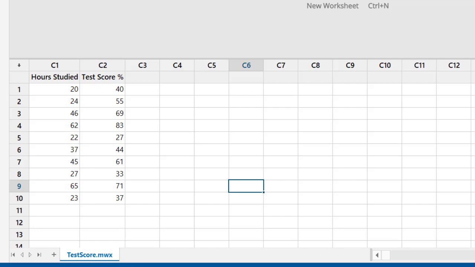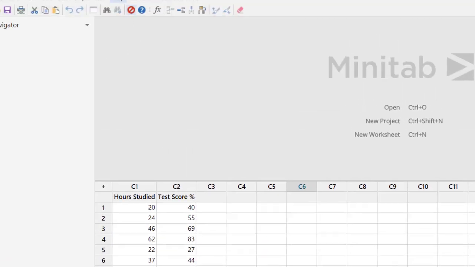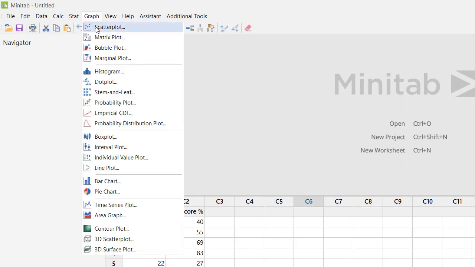So here, if you see, the predictor will be number of hours studied and the response variable will be the test score. So as usual, the first thing we will do is plot a scatter diagram or the scatter plot for this. So for that, I will go to Graph, Scatterplot.